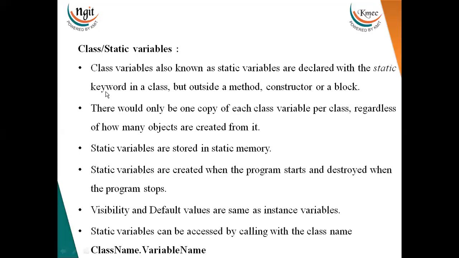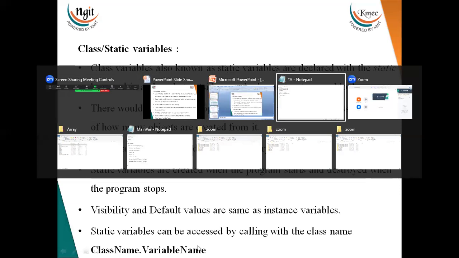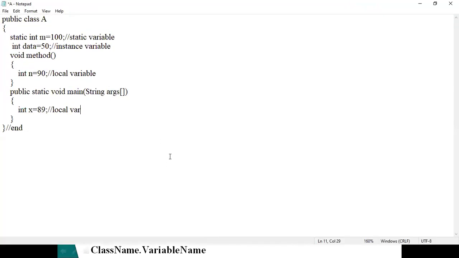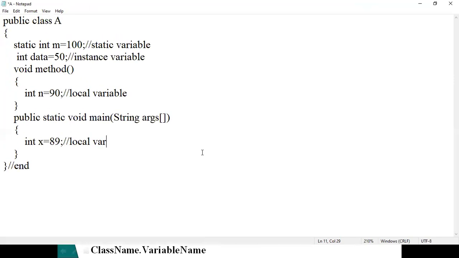Yeah, guys, welcome back. So in this video, we are going to see the examples for the local variable, static variable, and instance variable, right? So this is the representation of a local variable, instance variable, and a static variable.